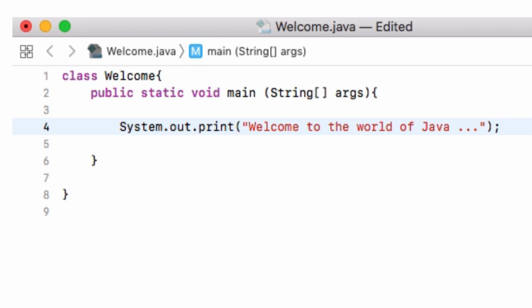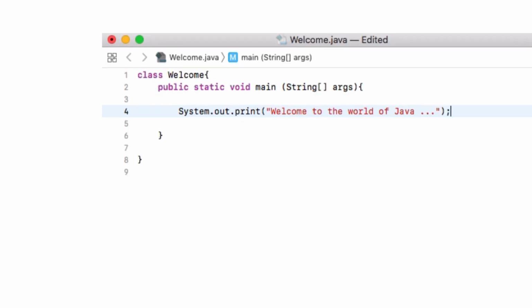The next step is to compile this code and generate the program. Then we will run the generated program to check if our program prints the sentence "Welcome to the world of Java" on the screen. Again, I have written the code in a file named Welcome.java.